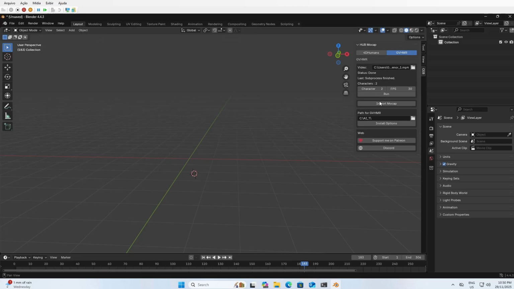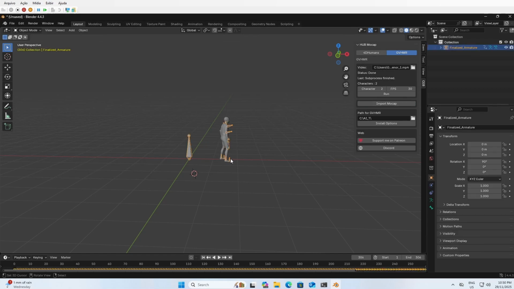So grab your characters, import the animation in Blender and save it before you start processing another video.